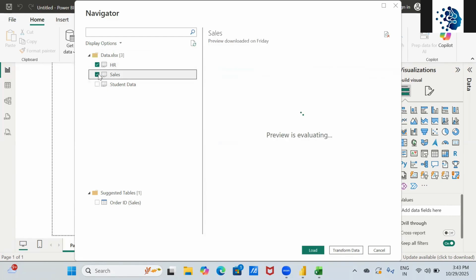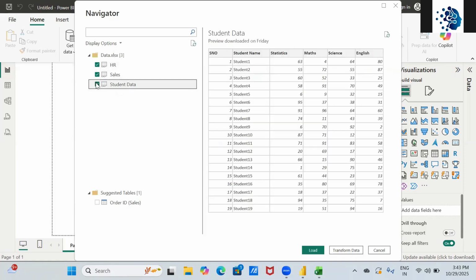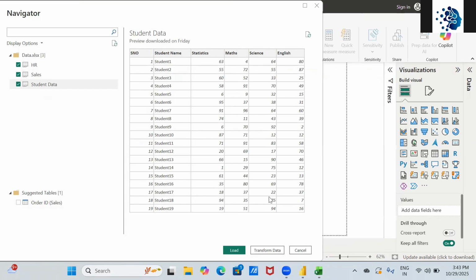So again, I am selecting the second one and third one. Now three sheets are selected, and if you observe down in the suggested tables, it automatically detects any data in table format and displays it as automatic tables. So now let's discuss HR, sales and student data. If you click on load, directly it goes to Power BI desktop, but I don't want to go into Power BI desktop. I click on transform data.